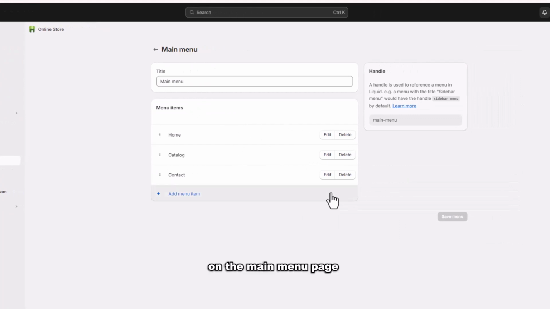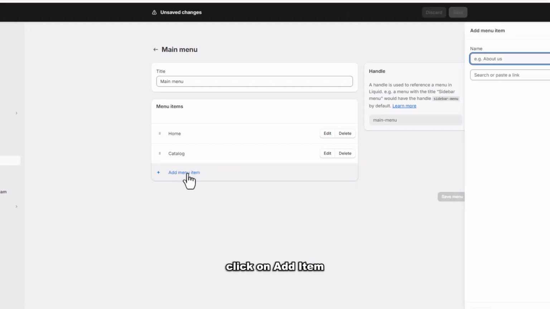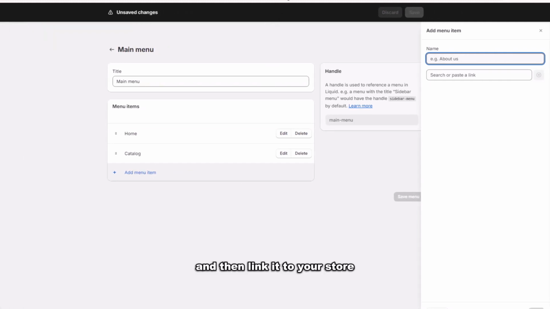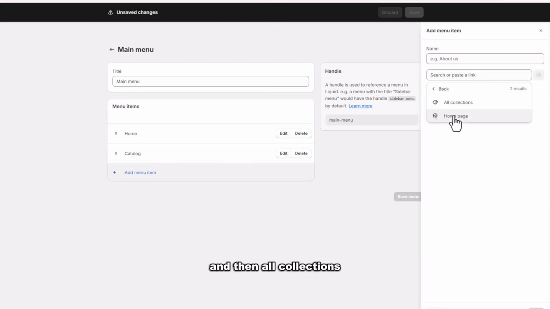On the main menu page, you will see a list of items. Let's remove the contact option and add a new menu item. To add a new item, click on Add Menu Item and then link it to your store by selecting Collections and then All Collections. Then click on Add.